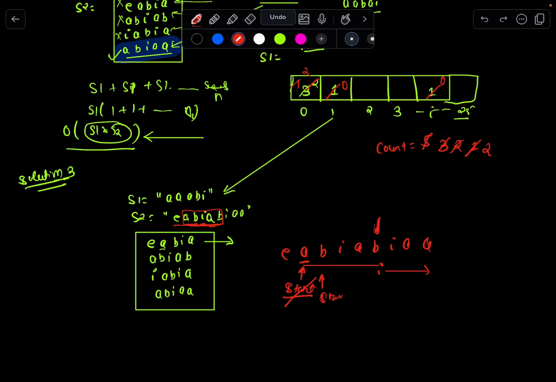Now we are going to the next one, right? Here B is coming. Now my start points to B. Now we are checking, already we have a B, right? But here the occurrence of B is only 0, right? We can update start, increase it by 1, and the occurrence of B is 1, right?